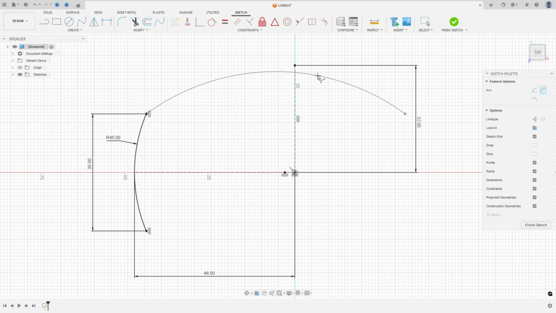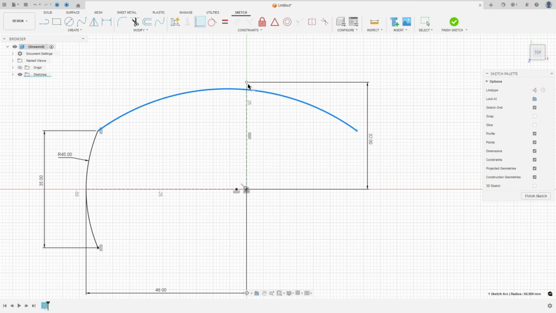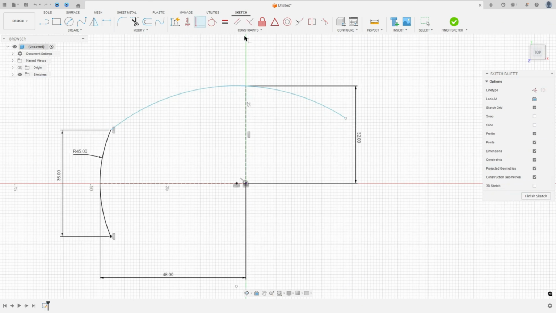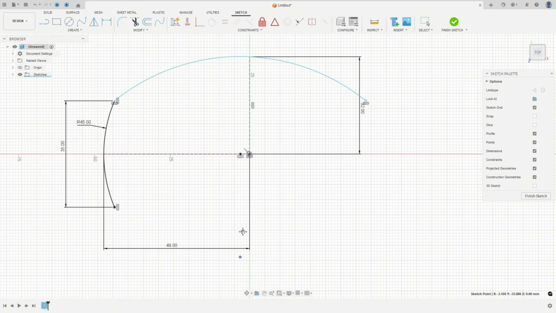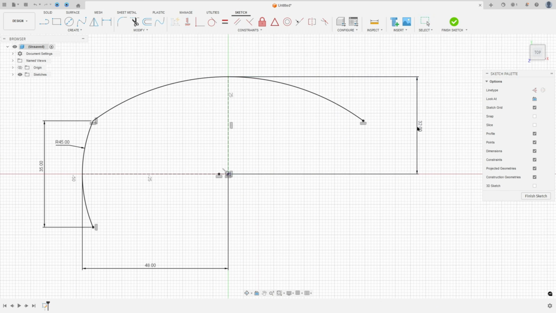here, coincident. So go to constraint, select coincident, select this arc and this point here, and go to constraint, select horizontal, vertical, select this point and this 2 point here, and select the center of this arc, this point here. Okay, and the midpoint. We made this.